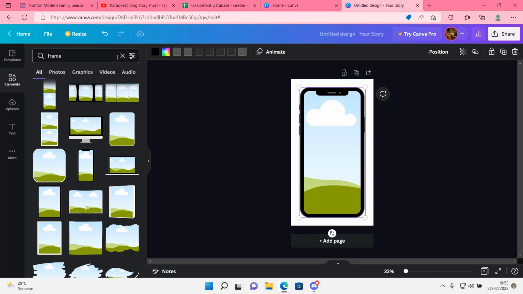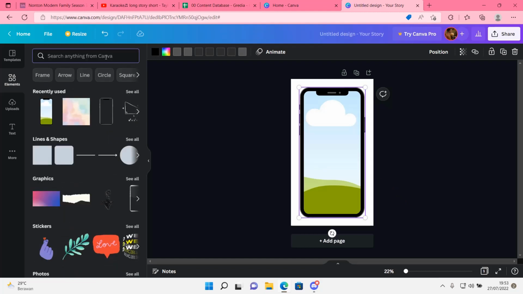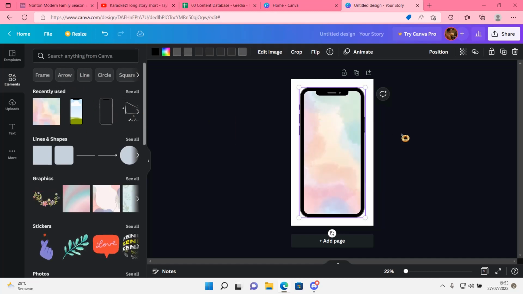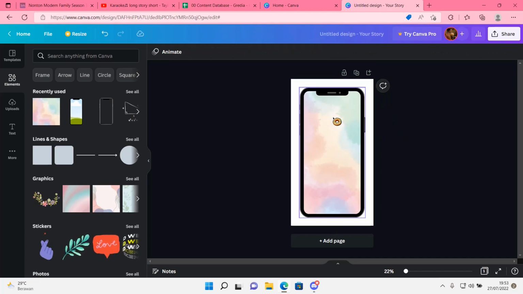Something like that. And then I'm just going to search for background. It's already here. And I'm just going to select it, and then I can drag it inside of the iPhone. You can insert any image you'd like. Then once you're done, you're just going to save it. It is super simple, but I hope this tutorial was helpful for you guys.